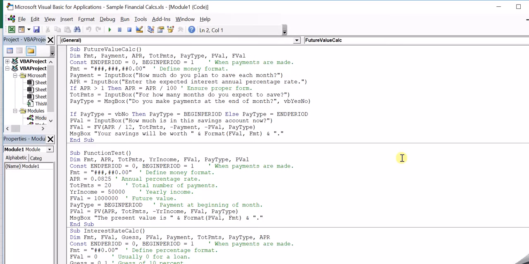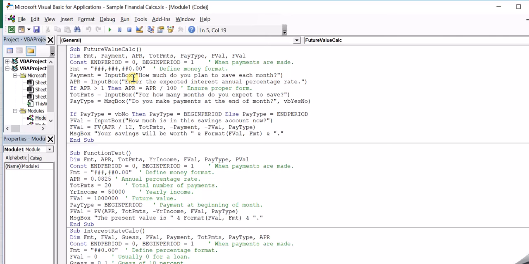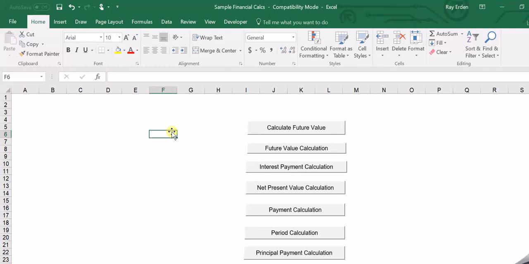And here is the first block on top, starting with the sub future value calculation. This is actually the name of the function. The function name is future value calc. And starting from here all the way down to this end sub, this code block is what drives that button that I was looking at on this page here. So I want to show how this button functions.